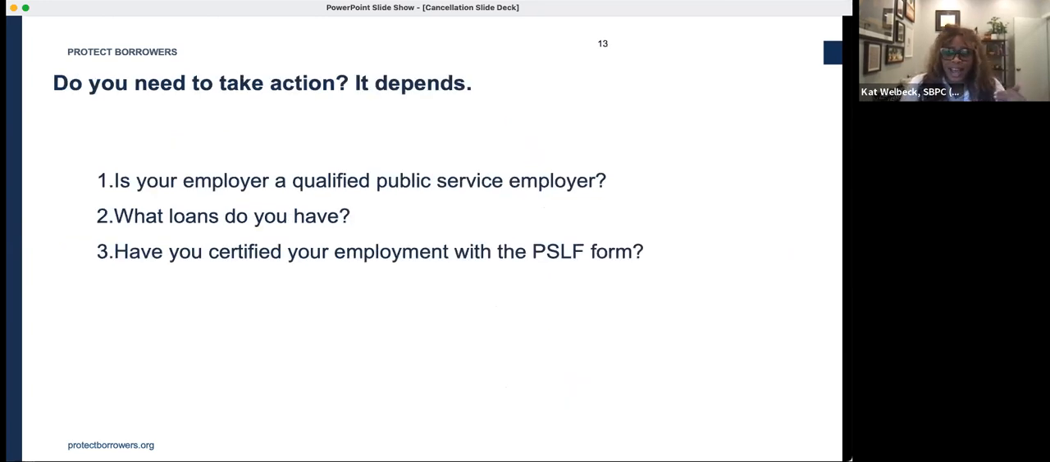Okay, so do you need to take action? It depends. So there are 3 things that you need to know if this is a program that can benefit you. First, do you work in public service? Is your employer a qualified public service employer? Do you work for a nonprofit, a 501c3 nonprofit? Do you work for a federal, state, municipal, tribal government? That's the first. Do you work in qualified public service employment?